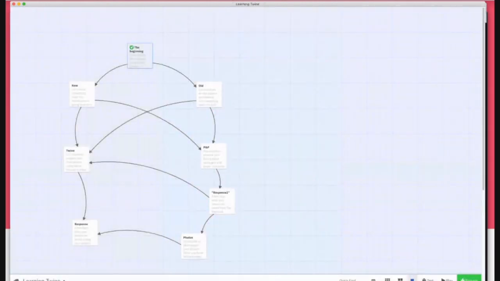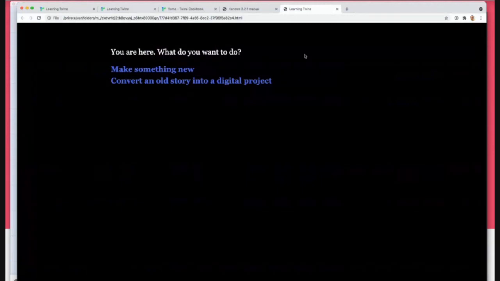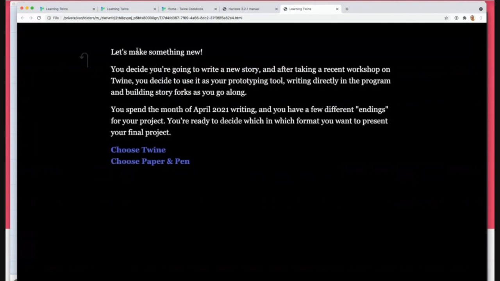Okay, let's go back to my browser. And there we go. So you've got the two choices. Are you going to make something new, or are you going to make something old? I'm going to make something new today. You make something new. You decide you're going to write a new story, and after taking a recent workshop on Twine, hooray, you decide to use it as your prototyping tool, writing directly into the program and building story forks as you go along. You spend the month of April 2021 writing, and you have a few different endings for your project. You're ready to decide in which format you want to present your final project.